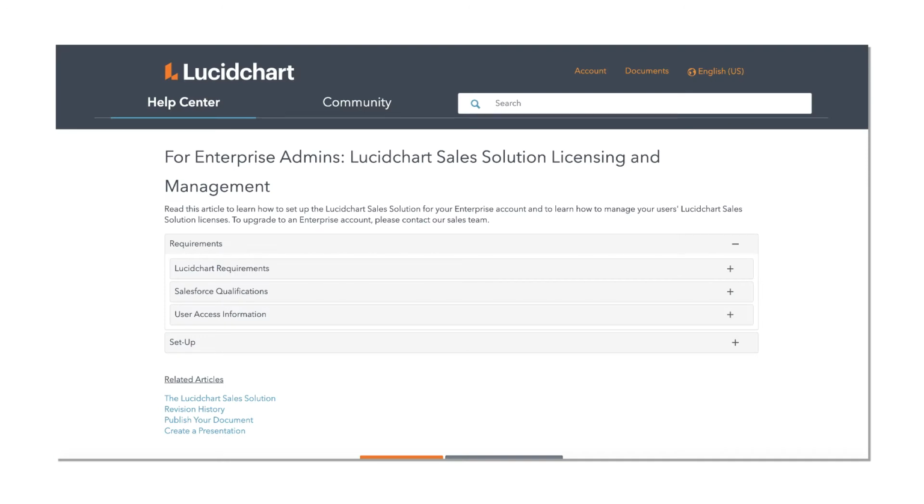In this video, we'll show you how to set up these features for the Lucidchart Salesforce integration. Before setting up this integration, make sure you review the requirements found in the video description.